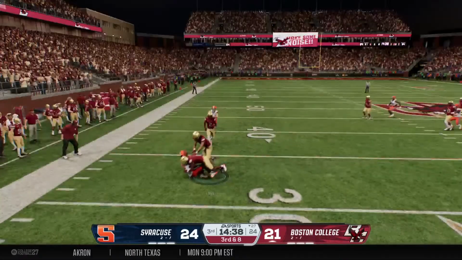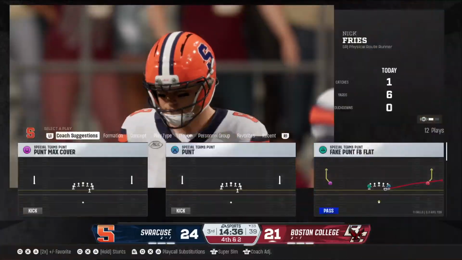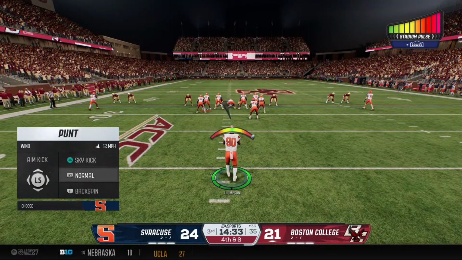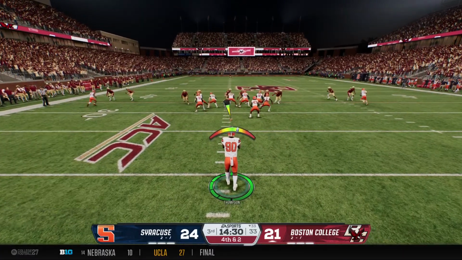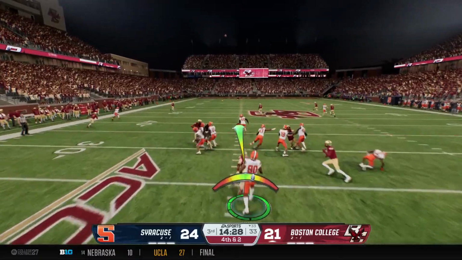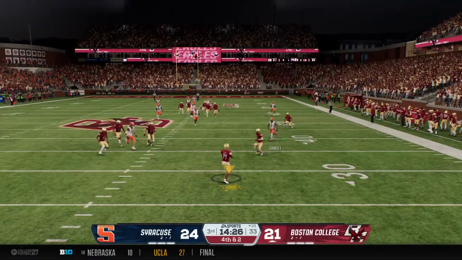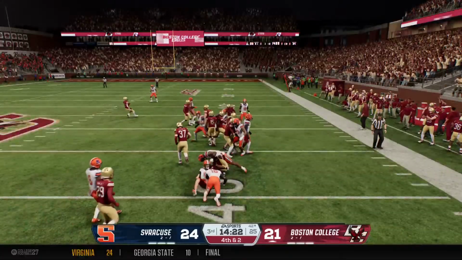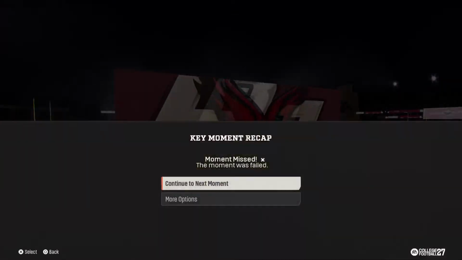Fires to the big fella. He'll be stopped about 2 yards short of a 1st down. Syracuse will be forced to punt. This will be the 2nd time they've had to kick it away. Slips through the line. Coverage team able to put a stop to that.